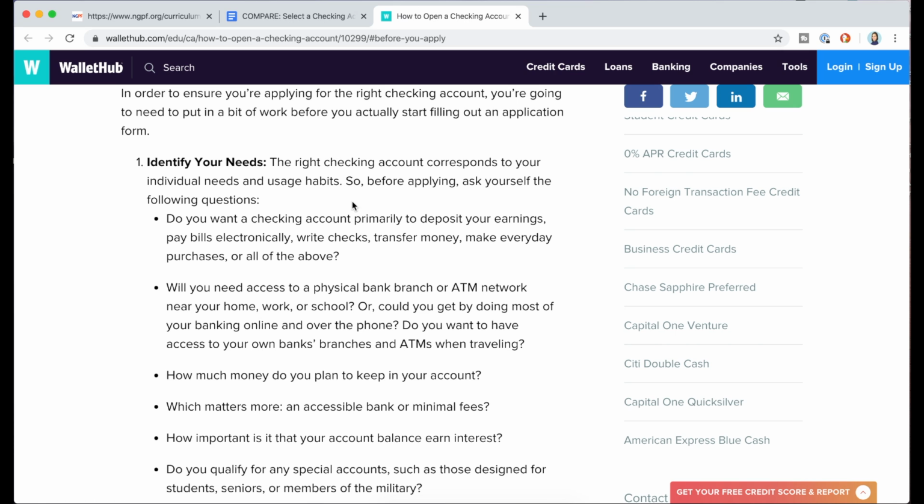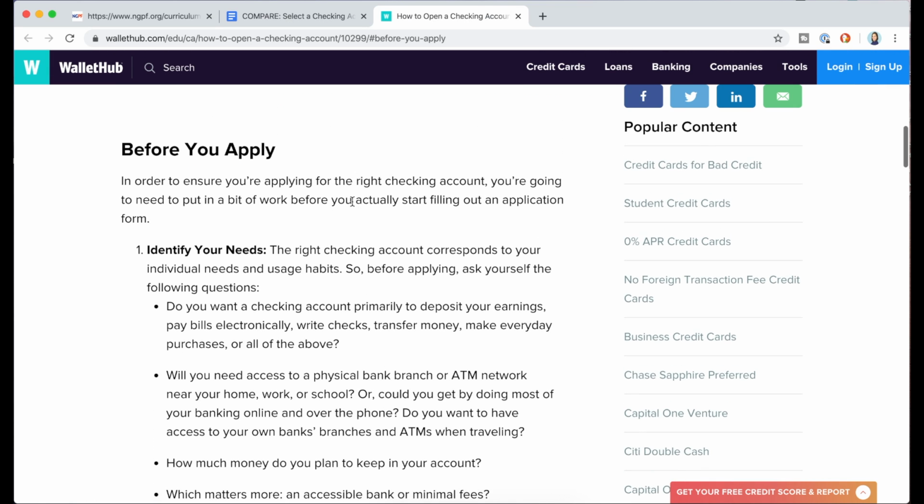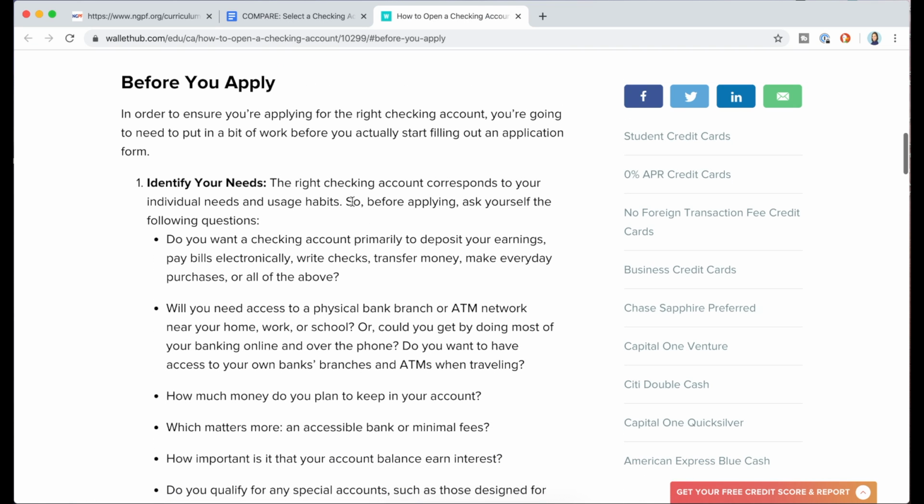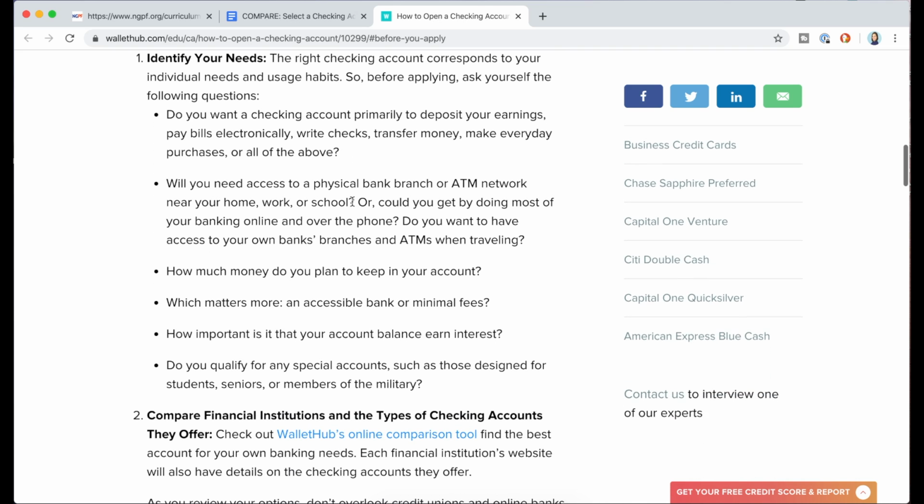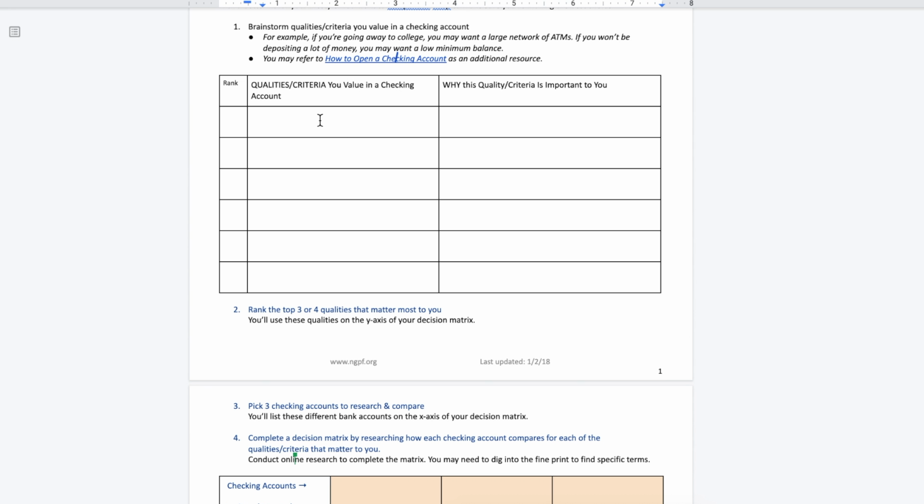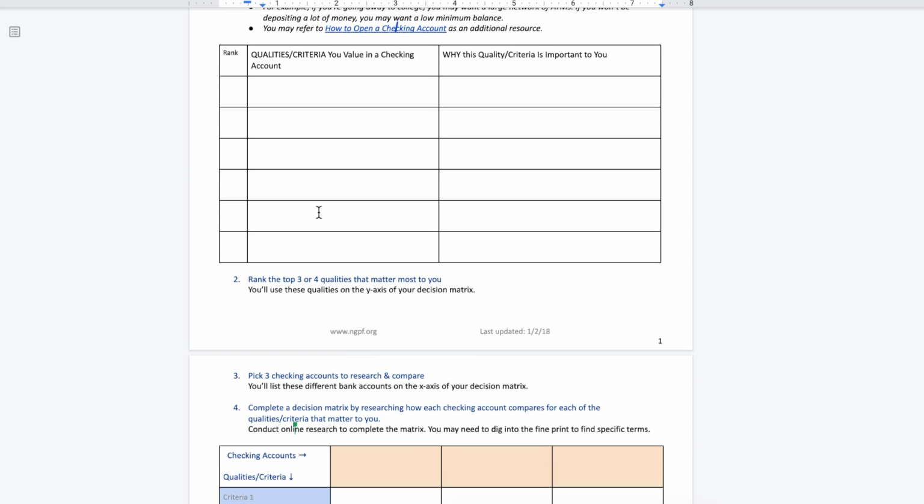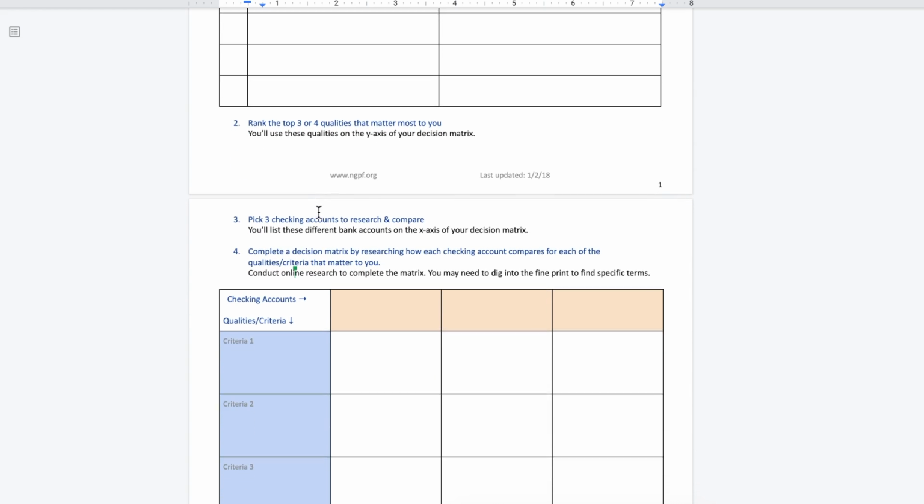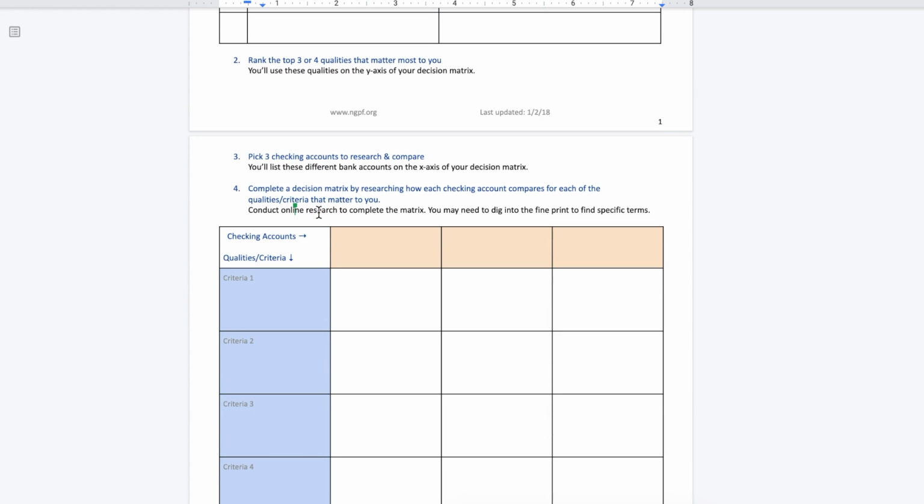By opening that article, your child will be able to spend some time reading about all of the different criteria that is considered to be important before opening a checking account. This will help to prepare your child to complete section 1 of the worksheet. After listing the criteria that your child values in a checking account, you can move along to step 2, which is to rank the top 3 or 4 qualities that matter the most given your particular preferences.